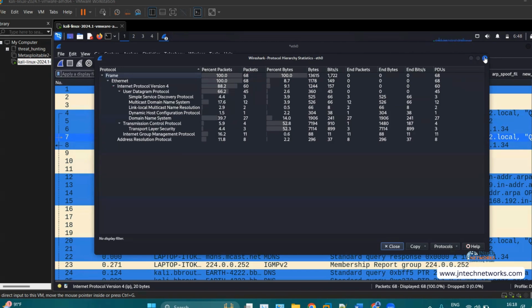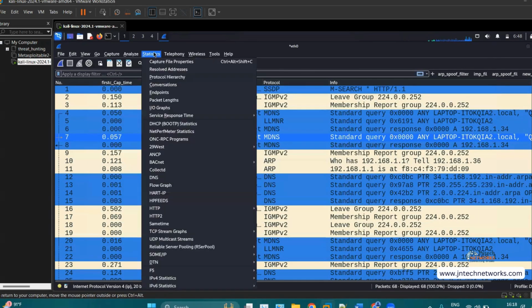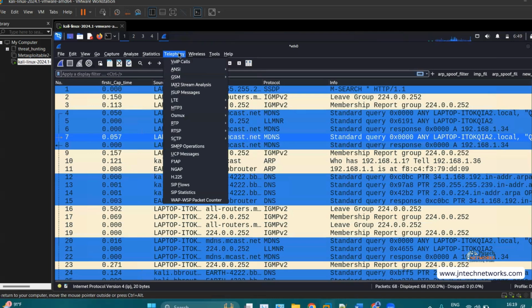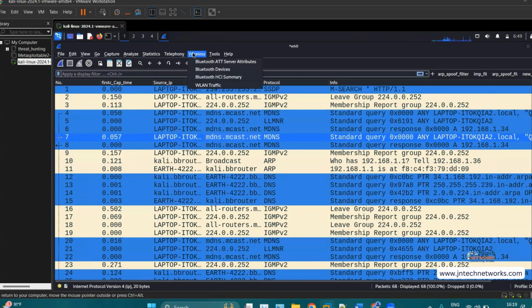Same as that, we have many options in the statistics, and we will discuss them later one by one, like which option means what. We have graphs here, we have flow graphs, we have conversations, and so on. That we will discuss later. Then we have telephony and wireless. In the telephony, we can capture the VoIP packets, RTP packets, and so on. Same as the wireless, we can capture the wireless packets like Bluetooth or WLAN traffic and so on.